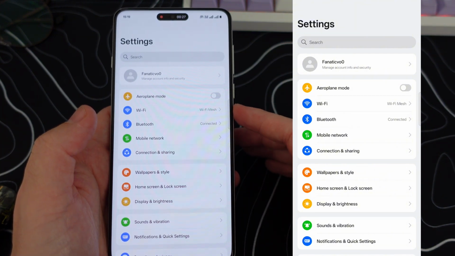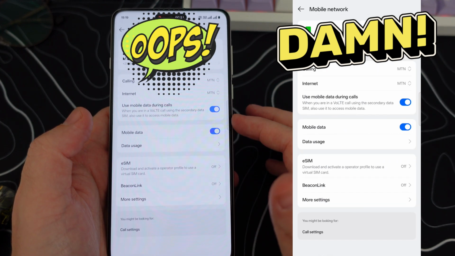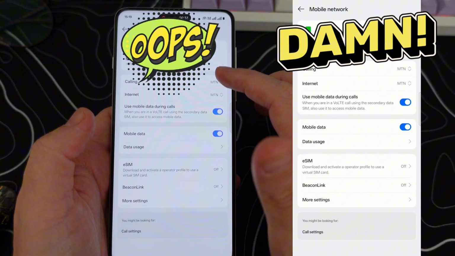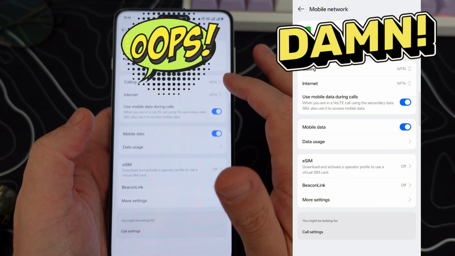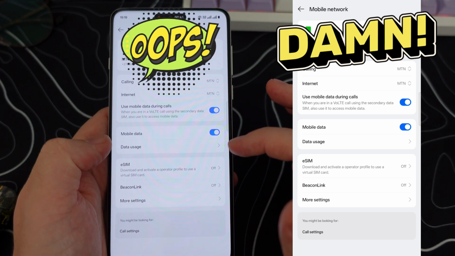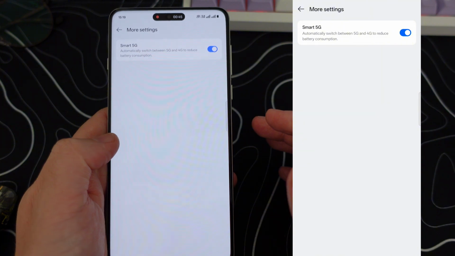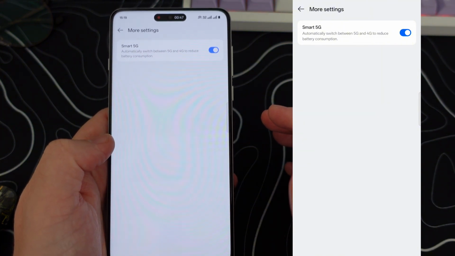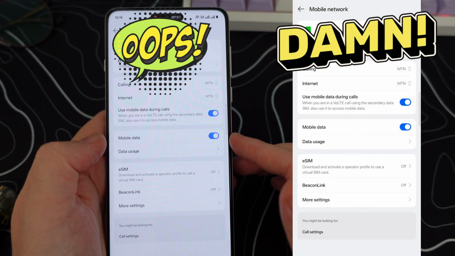So you've got your usual Wi-Fi, Bluetooth, mobile network. With this device, it is a dual SIM, so you'll have the option to select which SIM would be calling, or you can always ask, and which one would be using your internet connection if you're not on Wi-Fi. It does have eSIM support as well, and smart 5G, so it'll automatically switch between 5G and 4G to reduce battery consumption.